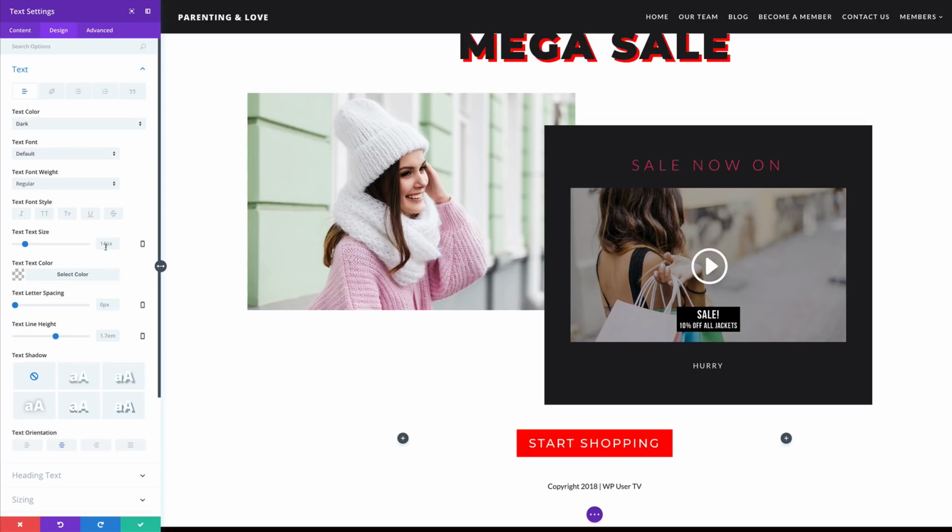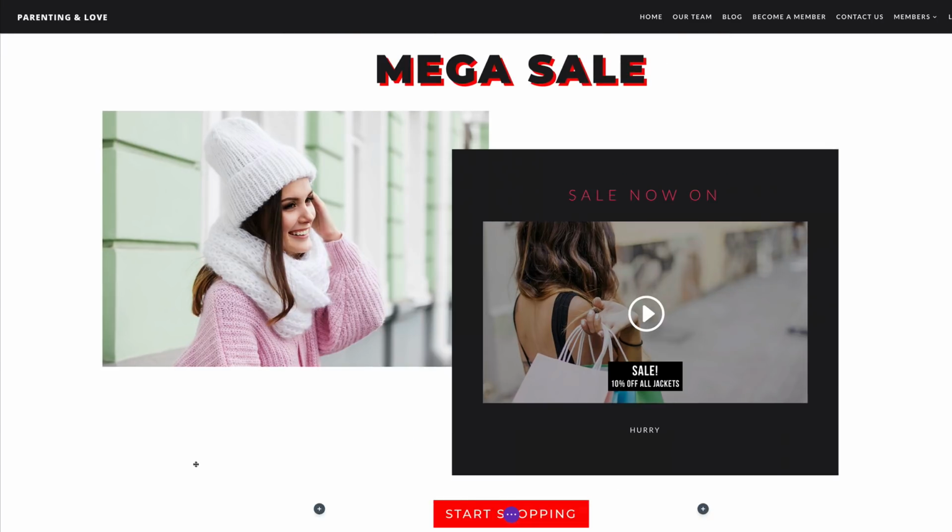So 14 is going to be okay. And I think I might need some letter spacing here as well. So I'm just going to increase it to about 2. And I'm going to change my font as well, like that. In fact, I'm going to change this to 1. Okay, so that's looking really, really good. So I'm going to go ahead now and save.